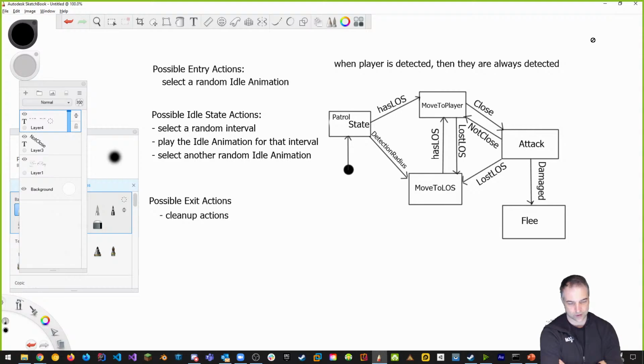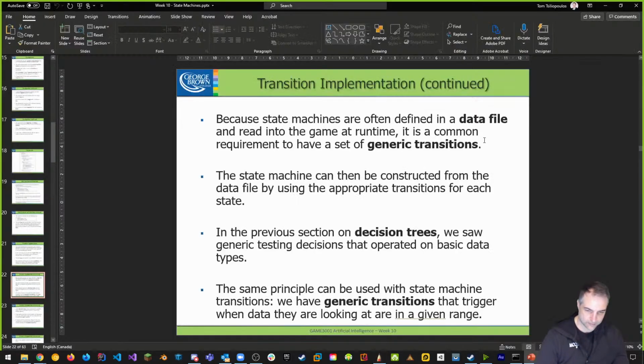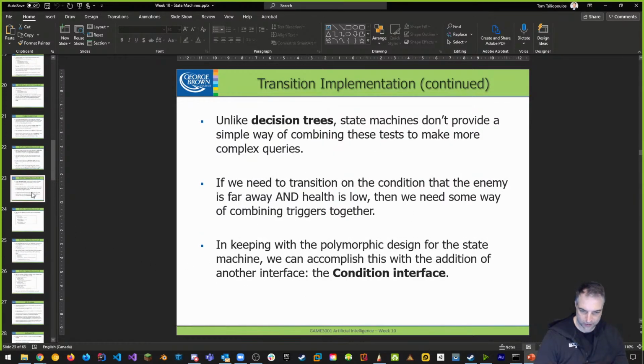As an example, I can have two transitions, and each transition will have a condition that will trigger it. So if I add a transition, let's say I had an add transition method, that add transition method, when I build up my state machine, would also have a condition associated with it that would make it transition from patrol state to move to player. All right, and that's what it's talking about here. So don't hard code it. Hard coding is a bad thing, right? So unlike decision trees, state machines don't provide a simple way of combining tests to make more complex queries, right?